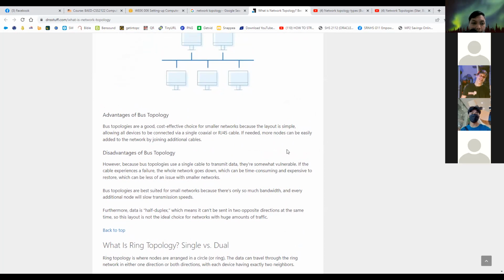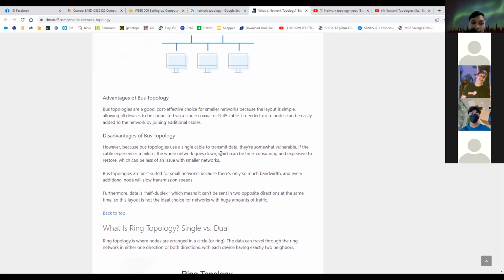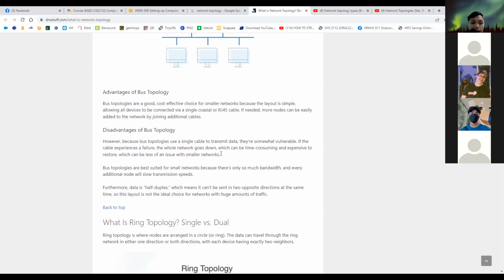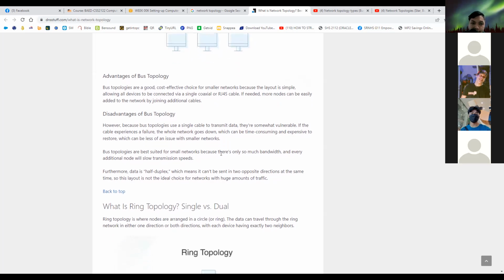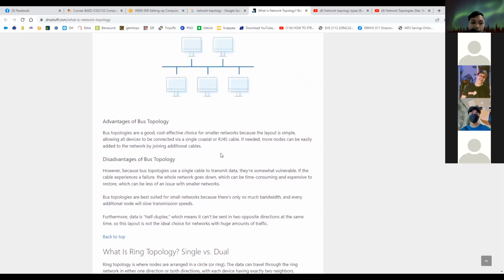Pwede siya i-connect via coaxial, single coaxial or RJ45 which is yung LAN. If needed, more nodes can be easily added to the network by joining additional cable. Syempre, pagka ganun na, mahahabaan mo yung linya nyo. Okay? Pero syempre, ang disadvantage ito, syempre, pag nagkaroon ng failure, lahat kayo failure. Okay? Lalo na sa connection.